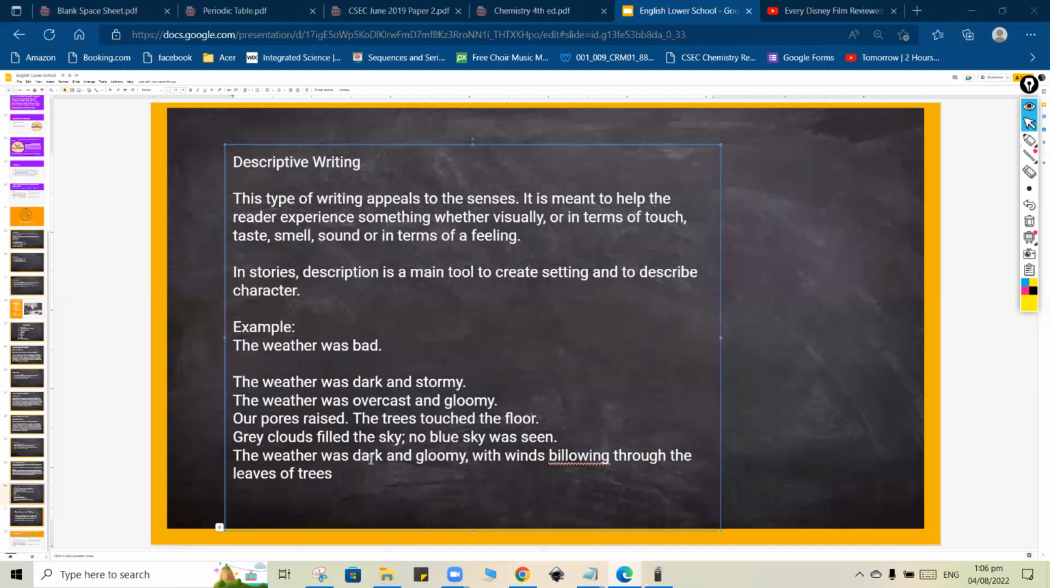All right, so let's look at the examples on the screen. I think that they get stronger as we go down with the examples. The weather was dark and stormy. All right, that's okay. The weather was overcast and gloomy. Okay. Then the next examples took out the weather or went way beyond the structure of "this was that," the basic sentence, and made the sentences more complicated, right?